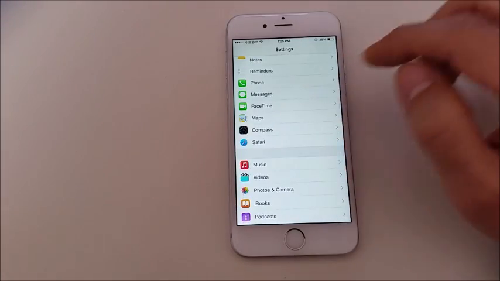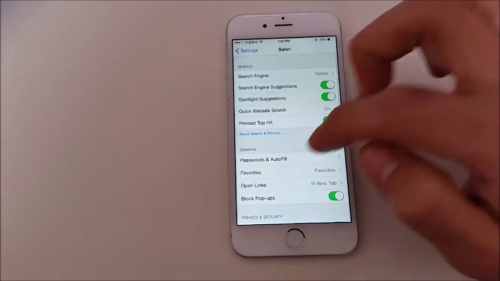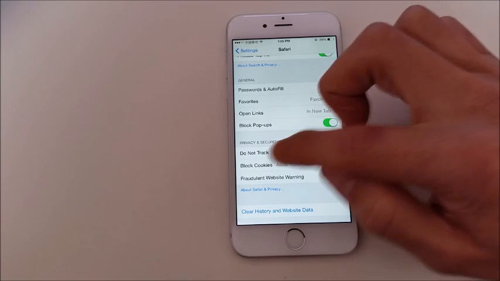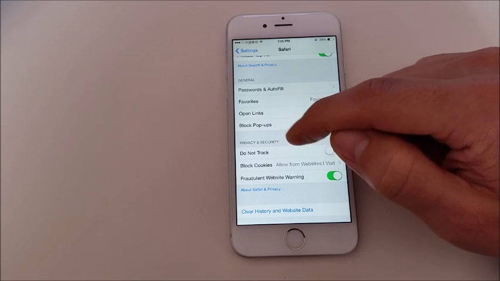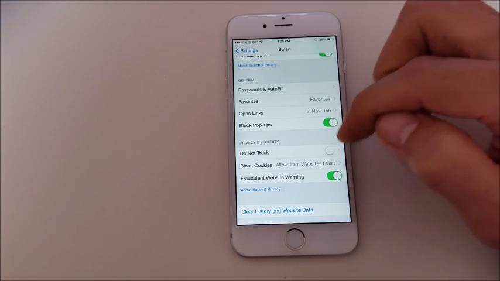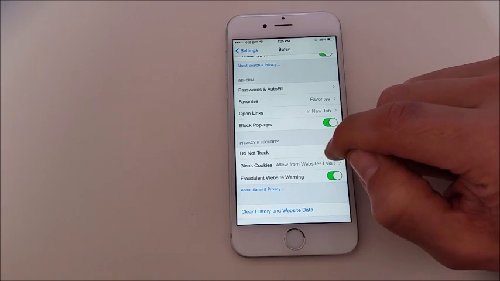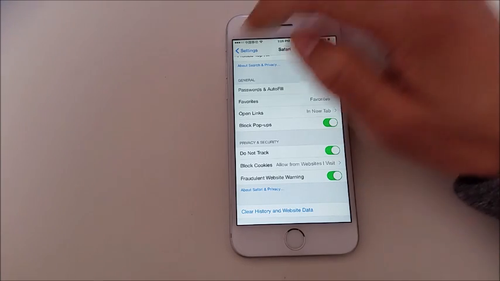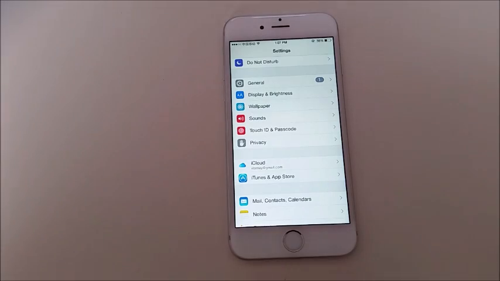Okay, now let's go into Safari. Click on Safari and then look at this here. By default, yours is going to say Do Not Track, and the toggle is going to be off. Come on, you want to put it on. Why do you want them to track you? And we're going to go back.